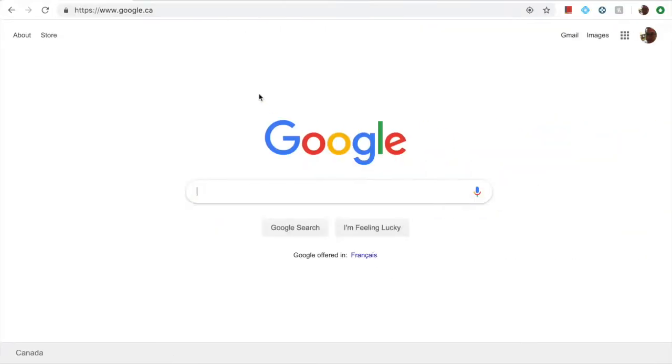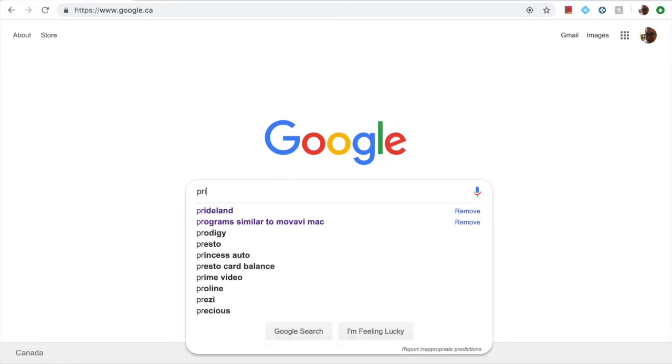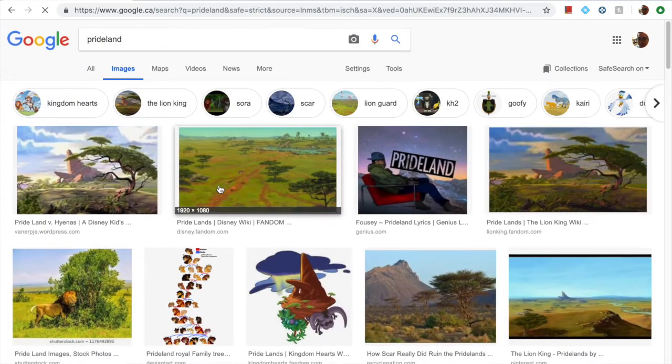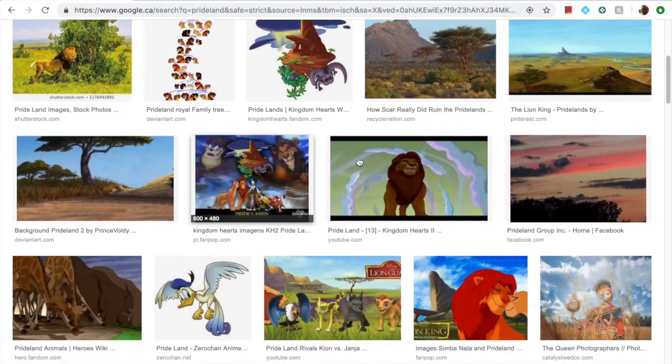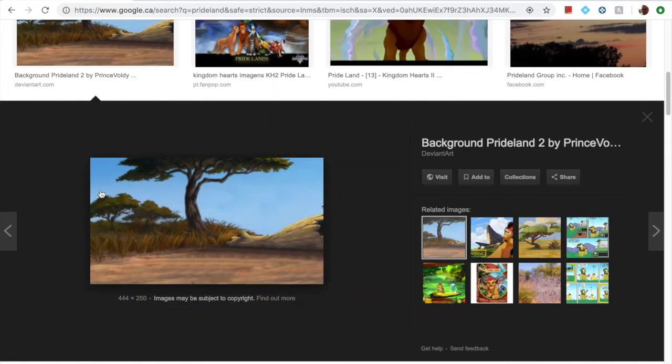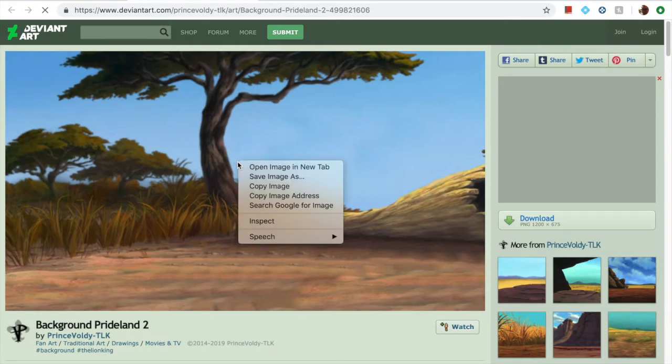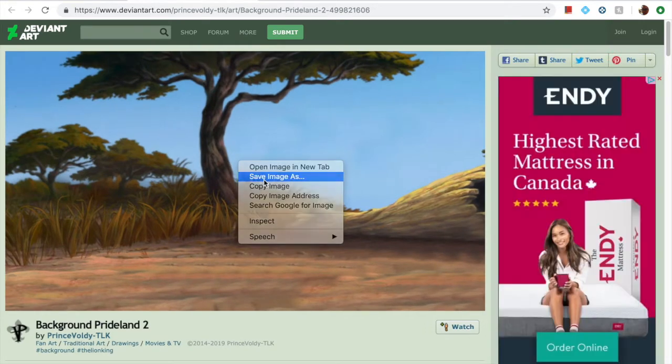In this tutorial, we're going to look at changing the background of our game. So we're going to start by looking on the internet to find a picture for our game. I'm just going to type in Prideland and click the images and see if we can find something. Here, this picture looks appropriate for our elephant. So we'll click on it, right-click on the picture and save image as.